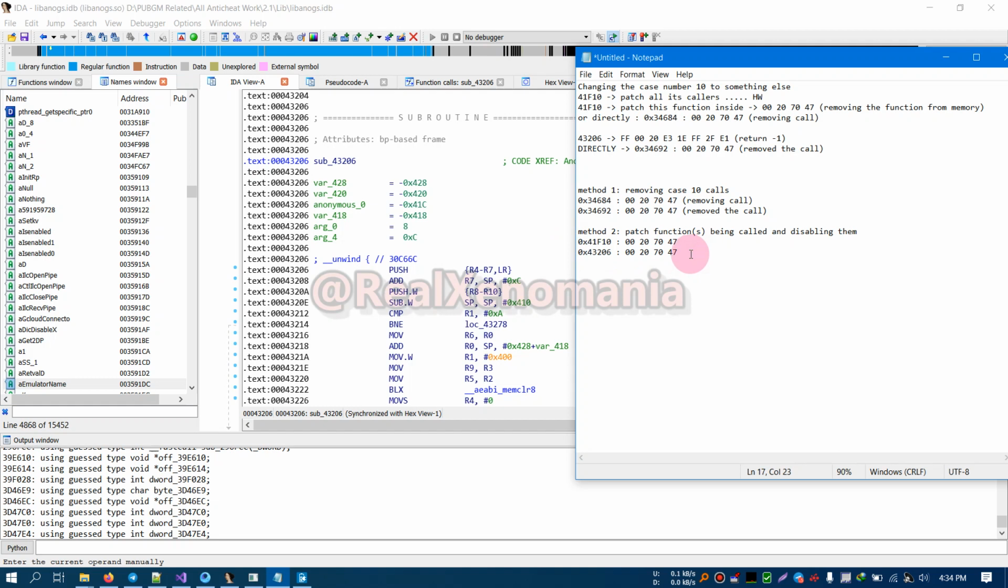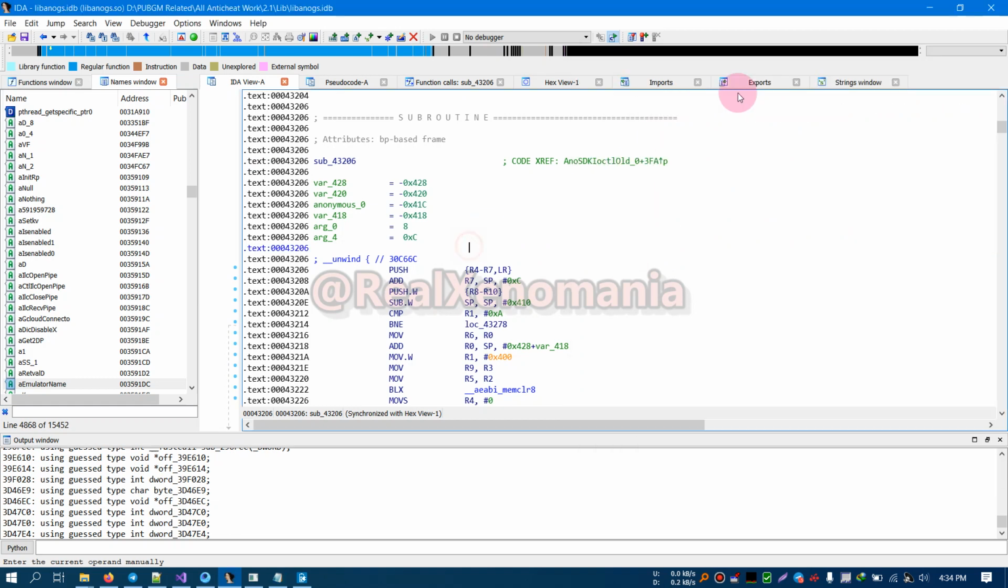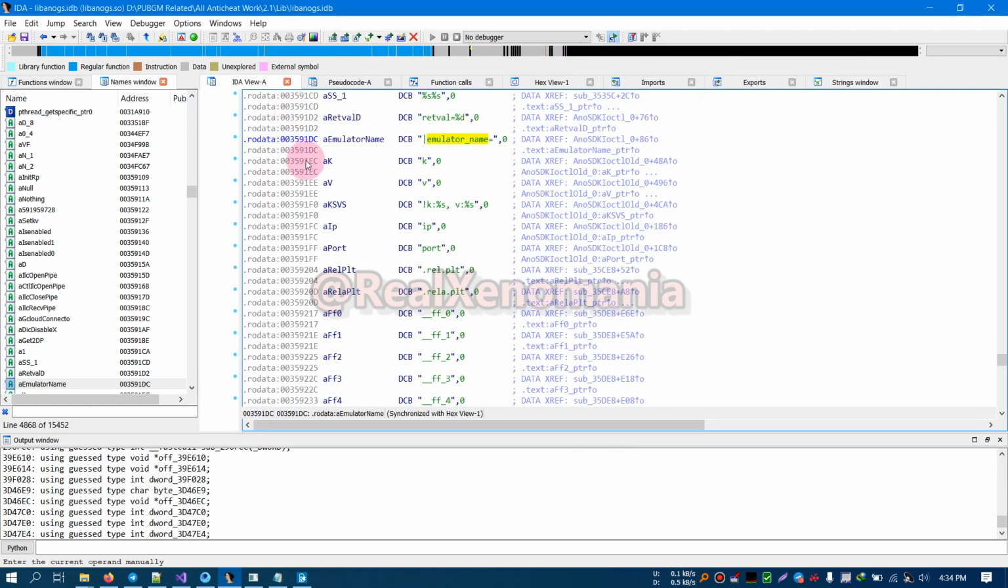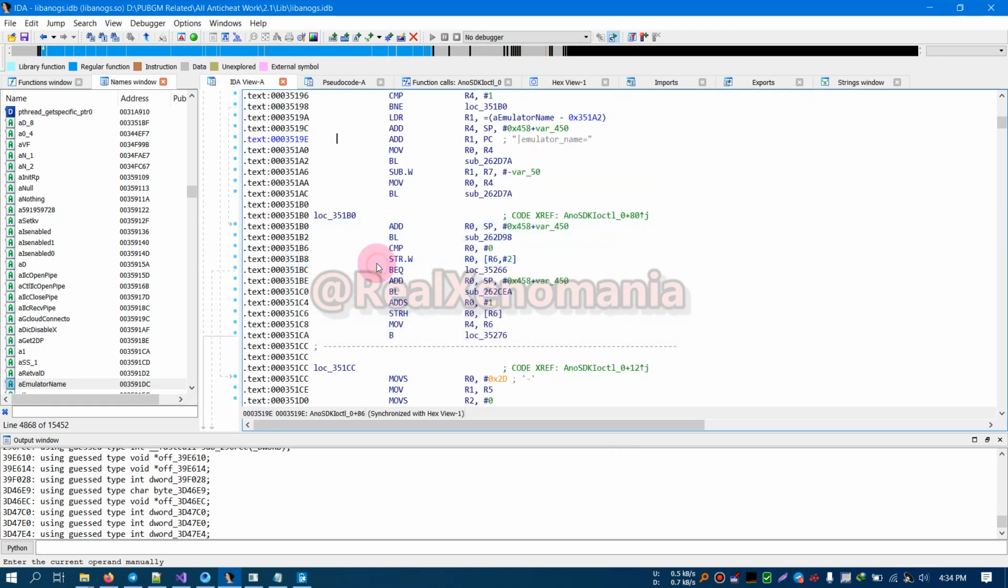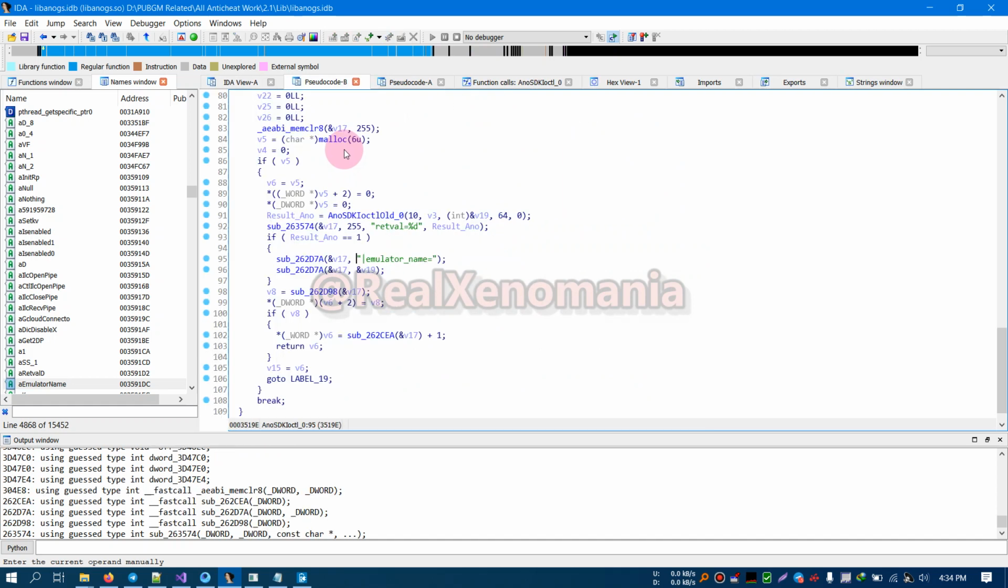You can also argue with me that this one is not necessary, and by patching only this one it is enough. But we have seen in pseudocode and also in IDA view that these two functions are dependent on each other and these two must be patched. Okay, now we were going back to our case detection. We found it by using this, getting to the reference here, decompiling it.